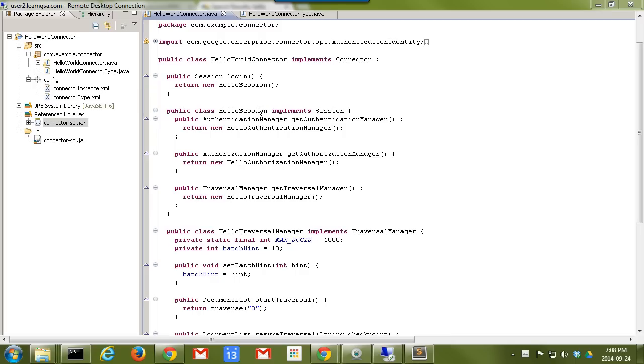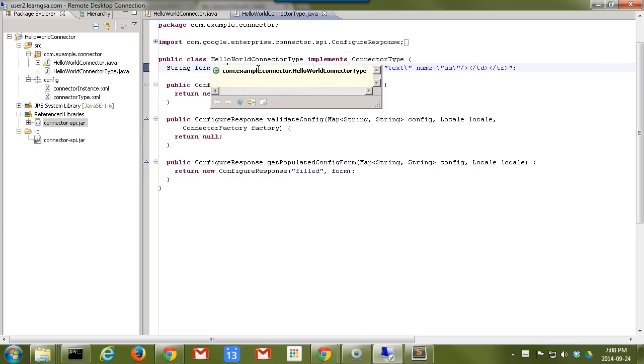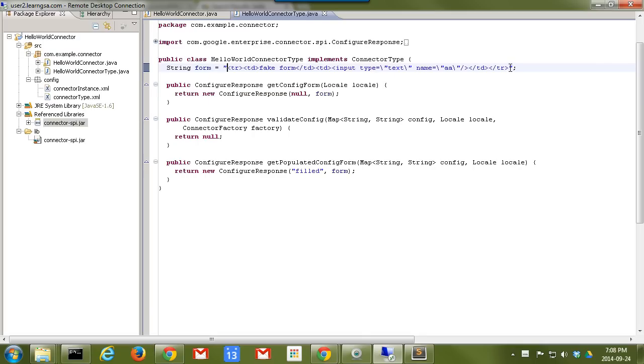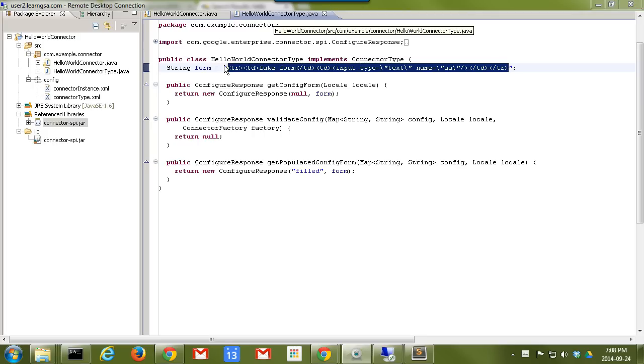Let's go ahead and add some new functionality to it. First, we'll collect a username and password which could presumably be used for crawling if we needed to pass those credentials to the API that the connector is going to interact with. So you'll remember in Hello World connector type, we have a string of HTML. I'm going to replace that with a longer string of HTML.